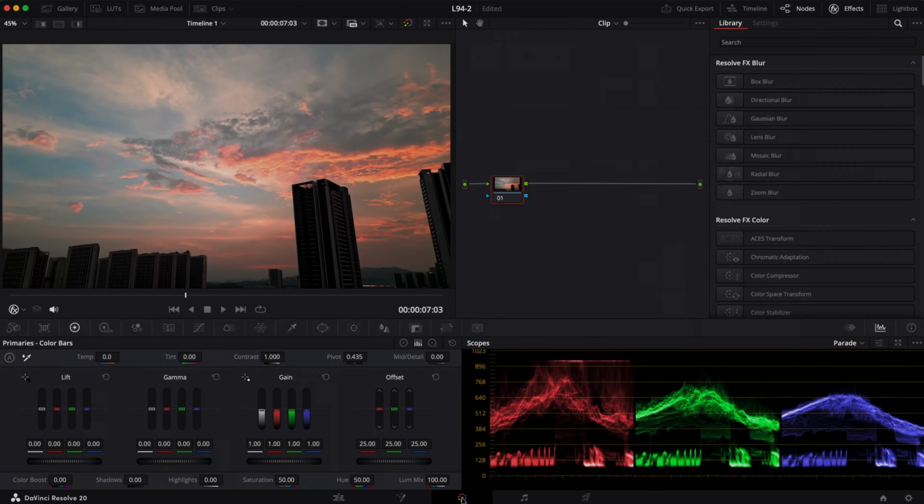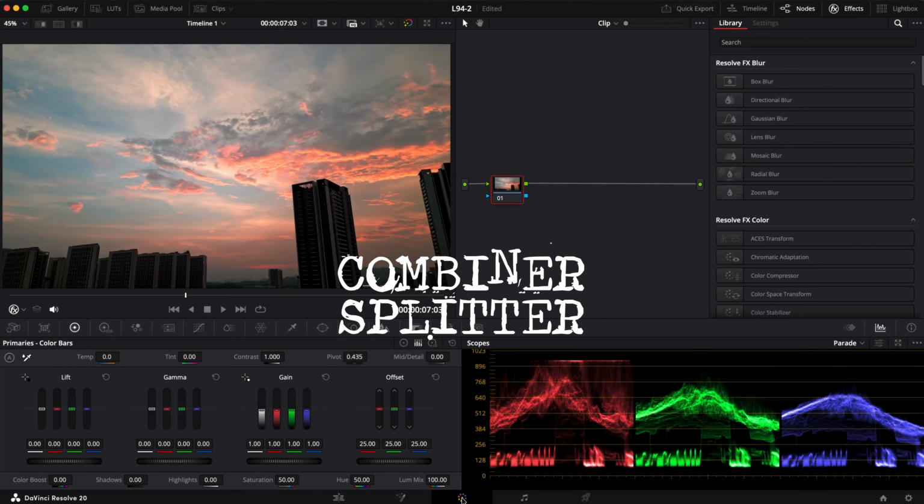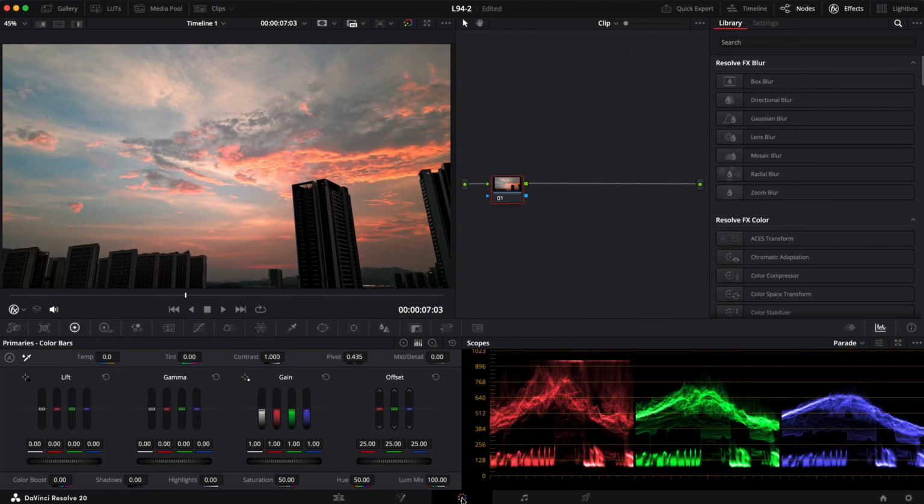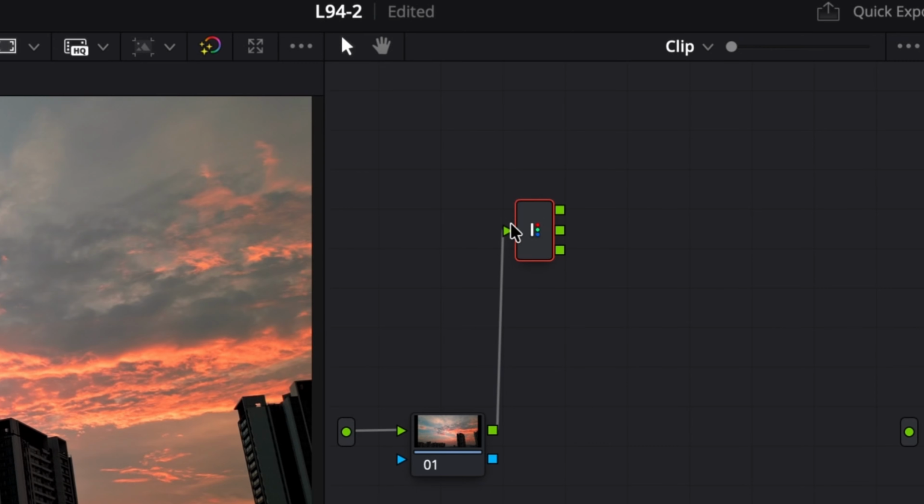Hi everyone, today I will talk about the splitter and combiner nodes. In the color page, right-click in the node area and choose Add node. Connect your video to it. This node separates the image into the three channels, red, green and blue.